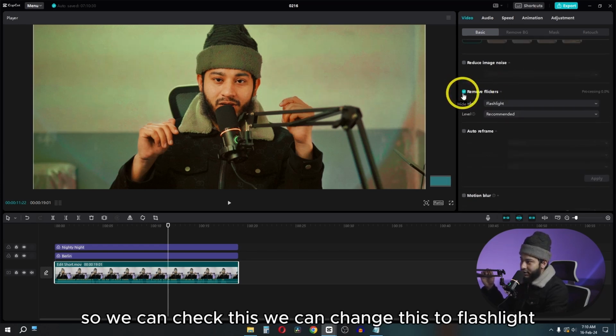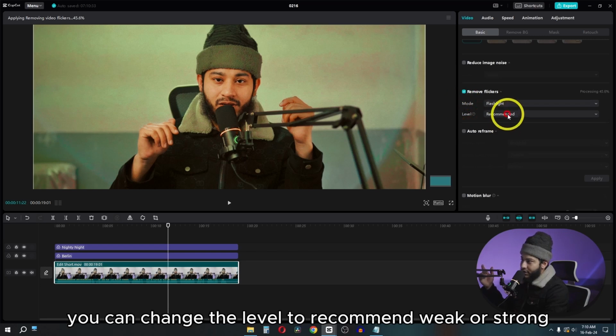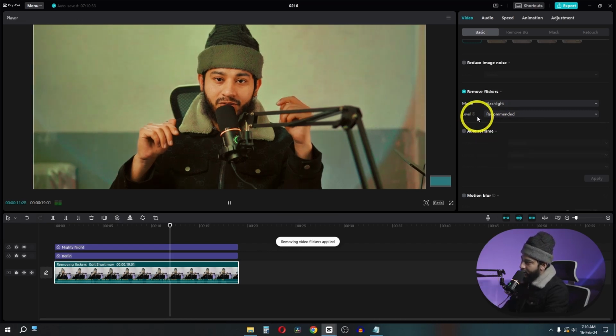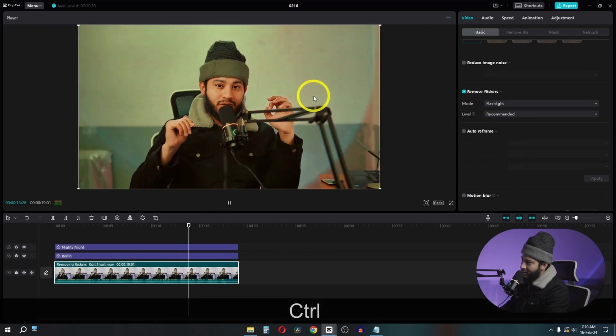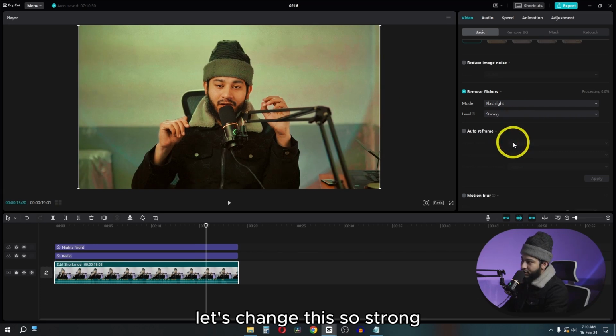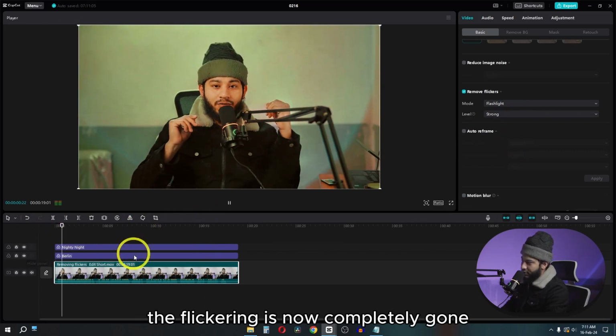So we can check this. We can change this to flashlight or we can change this to timeline. You can change the level to recommend, weak or strong. So in my case, I think the recommend will work fine. So if I play my clip, as you can see guys, the flickering is now gone. Let's change this to strong. And now as you can see guys, the flickering is now completely gone.